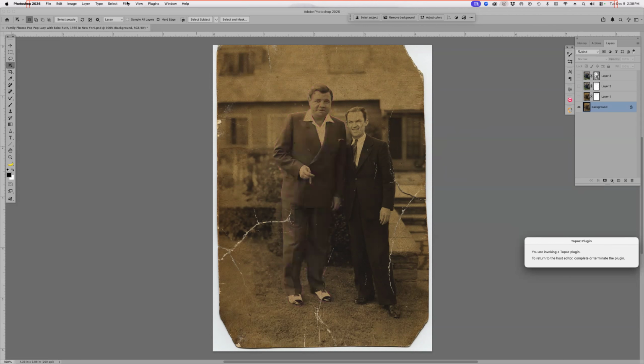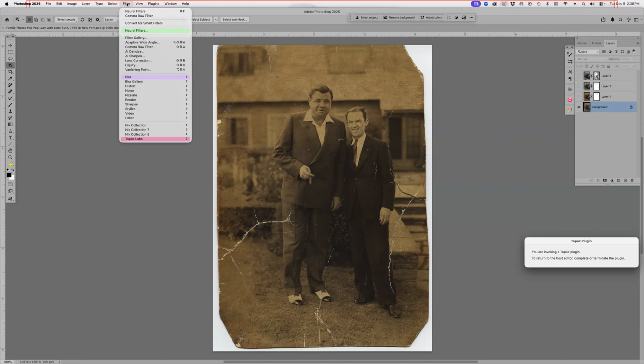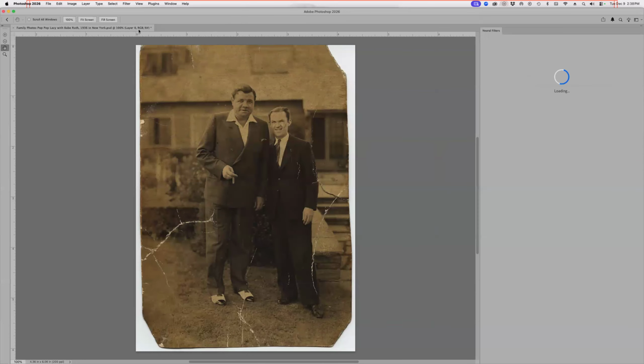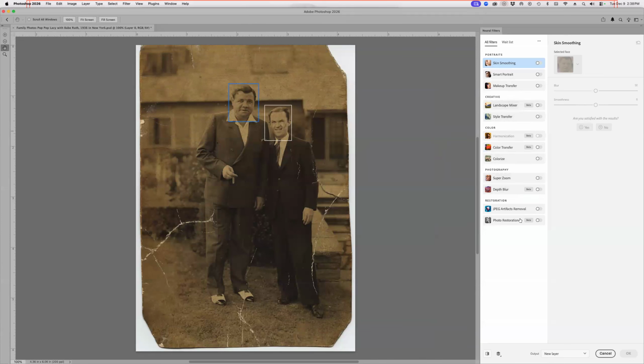First thing I did with this, I'm not even sure I would do it the old-fashioned way anymore. Go up to Neural Filters and then do Photo Restoration, scratch reduction about 80%. I'm going to leave the faces, see what happens.